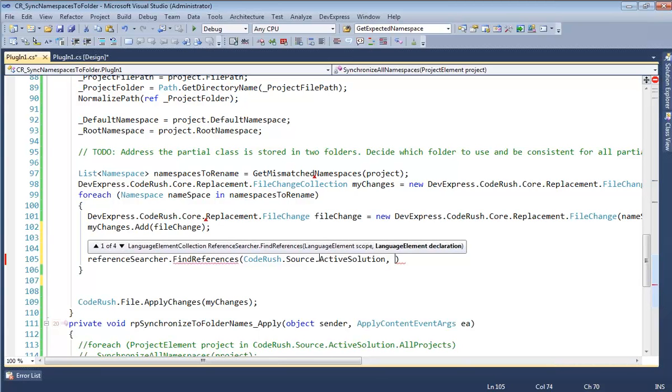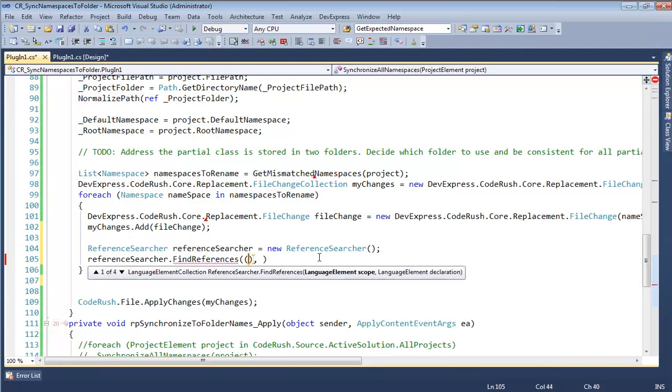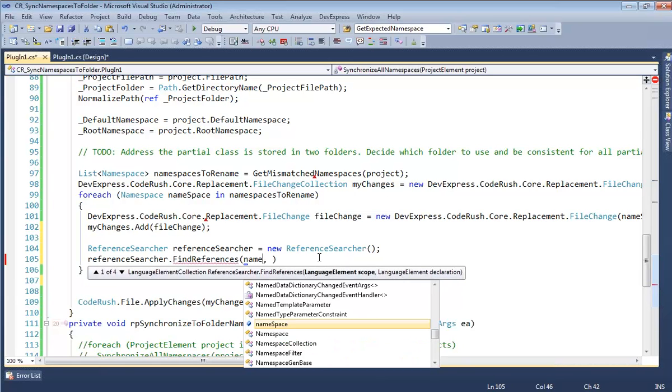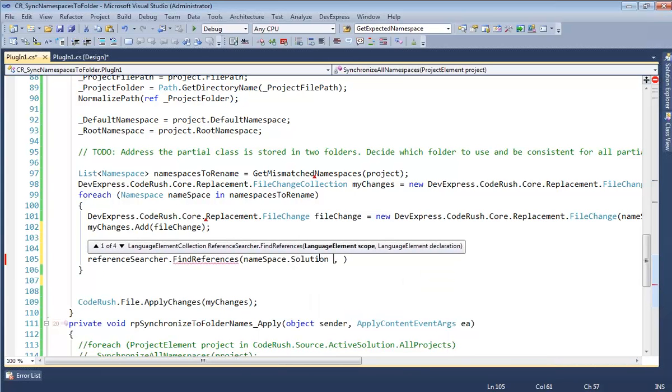All right, so if they're doing that, then what we want to do instead is something like this: typecast to a language element. Here we can do this instead. We can say, what was it? Namespace dot Solution as language element. So that's our scope. Go to the entire solution. Yeah, this is probably better in case sometime in the future we have the ability of multiple solutions. And then the declaration that we're starting from, that we want to find all references to, is simply the namespace.